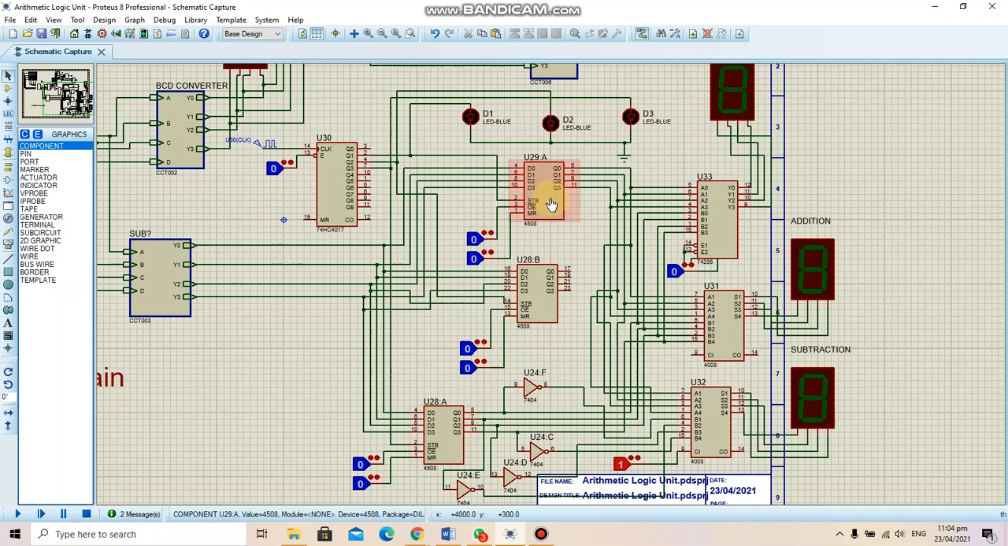Further, these ICs are connected to this multiplier IC for multiplication, then this adder IC for addition, and this subtractor IC, then this again an adder IC in which I have made one of the inputs NOT, and I have given a carry input of 1 which will give me subtraction at the output.